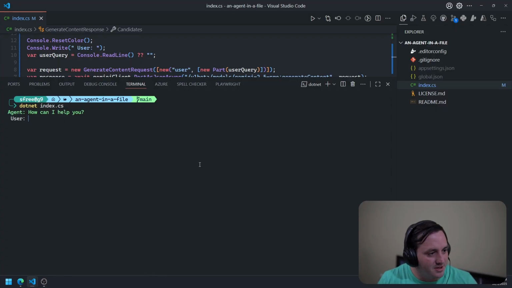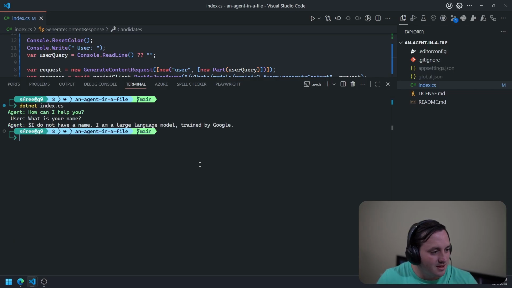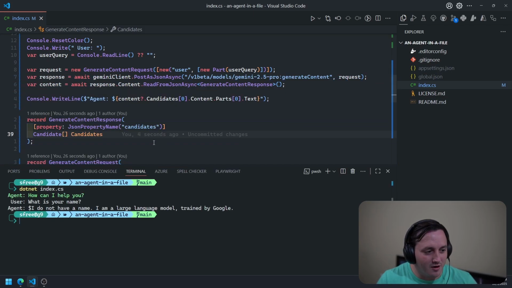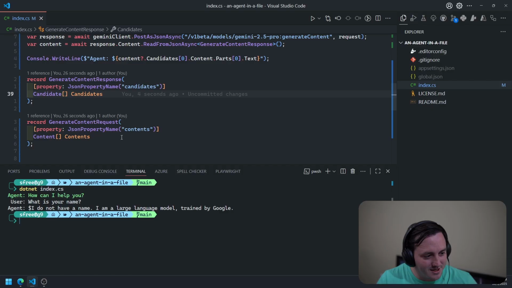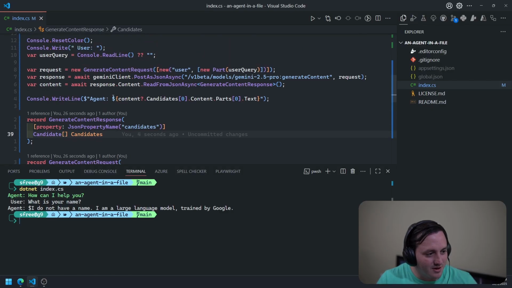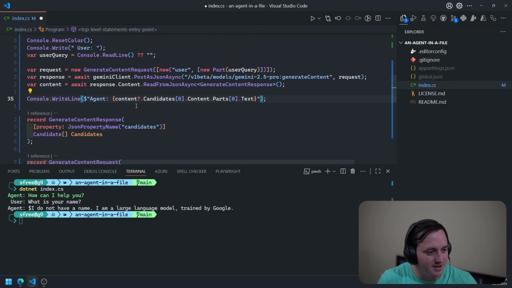And then we'll be able to say, what is your name? And hopefully, if we've done everything right, we should get a response back. Let's see. I do not have a name. I'm a large language model trained by Google. Awesome. So now we've got our brain hooked up, right? Our agent has a brain of some sort. And we've got an extra dollar sign in here. We don't need that. However, our agent really doesn't have an identity, right?